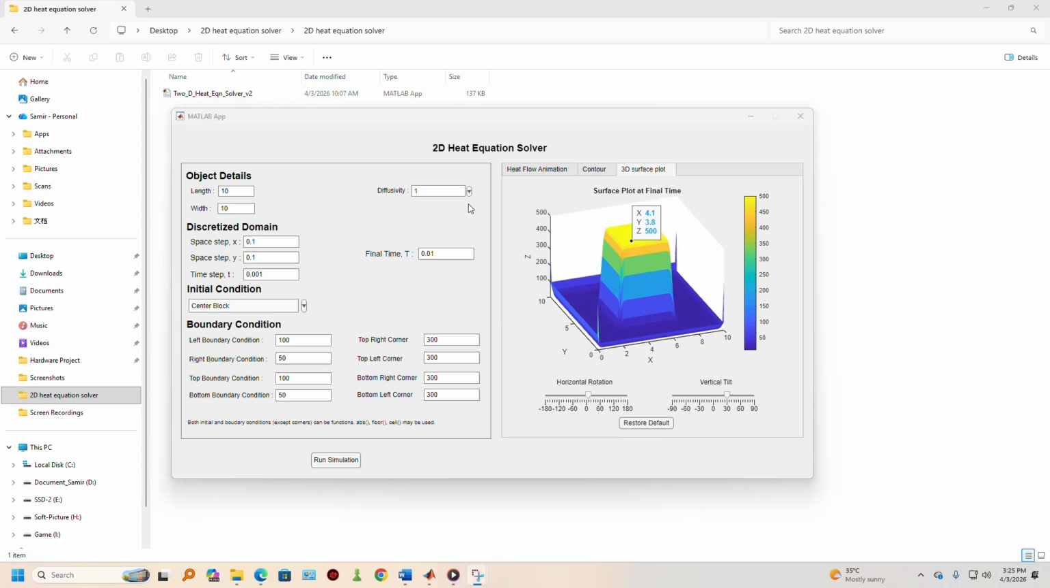Now if we take another example, let's say diffusivity is 0.5, 0.2, true, and the initial condition, we will input the initial condition here. This will be 200. For boundary condition, we will use an equation.